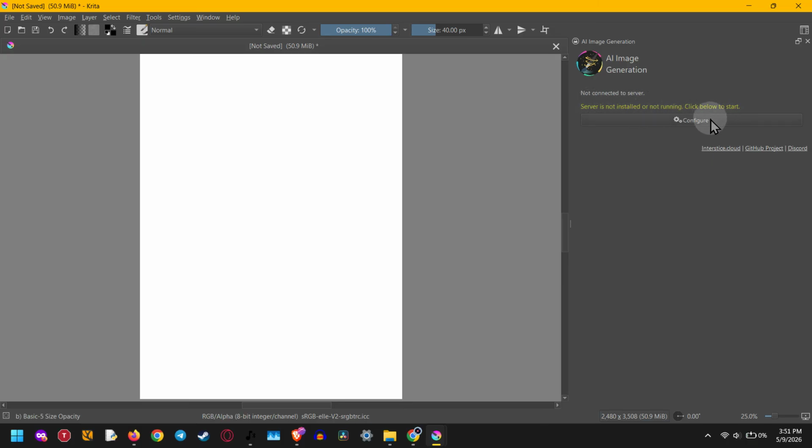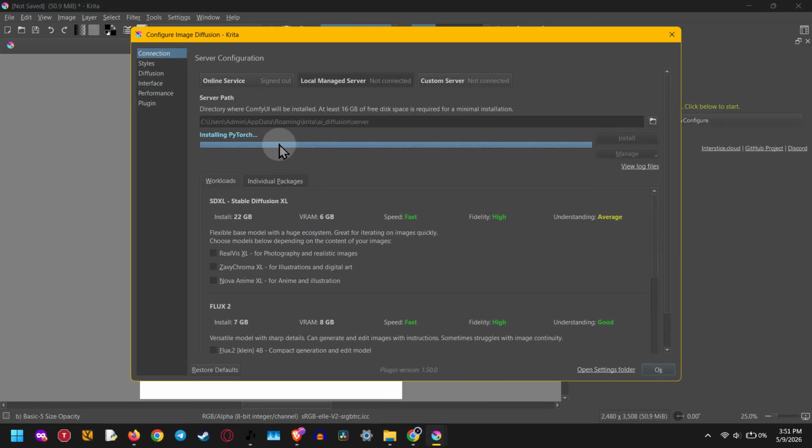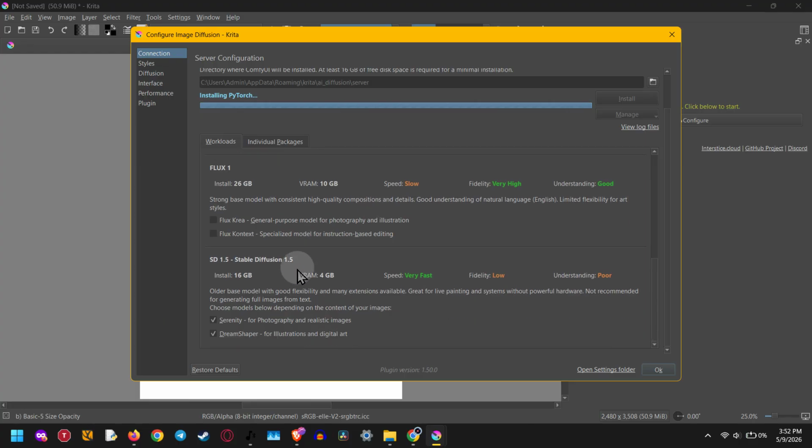When you open the AI panel, click Configure. You'll see two main options here, and the best choice depends on your setup. The first option is Local Managed Server. This is the easiest method if you want Krita to handle everything for you. When you choose this option, Krita will automatically download and manage its own version of ComfyUI. All you need to do is click Install and let it set everything up.